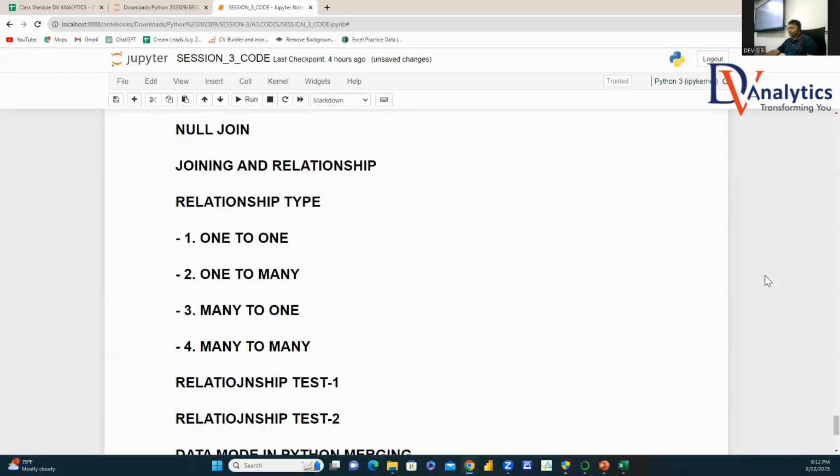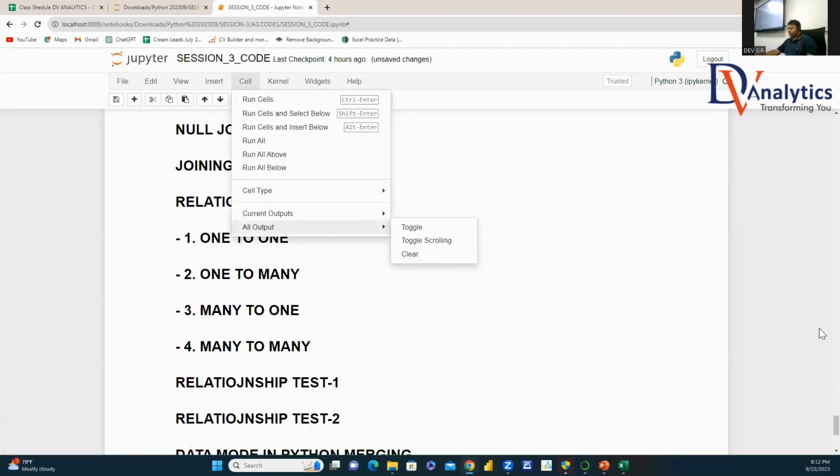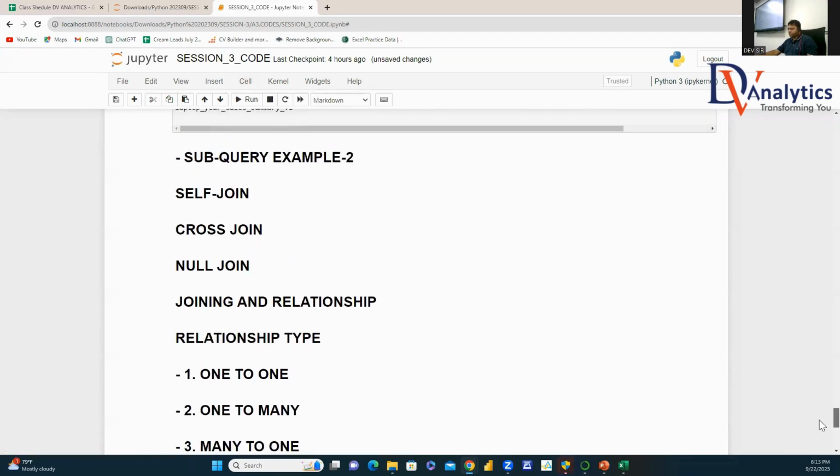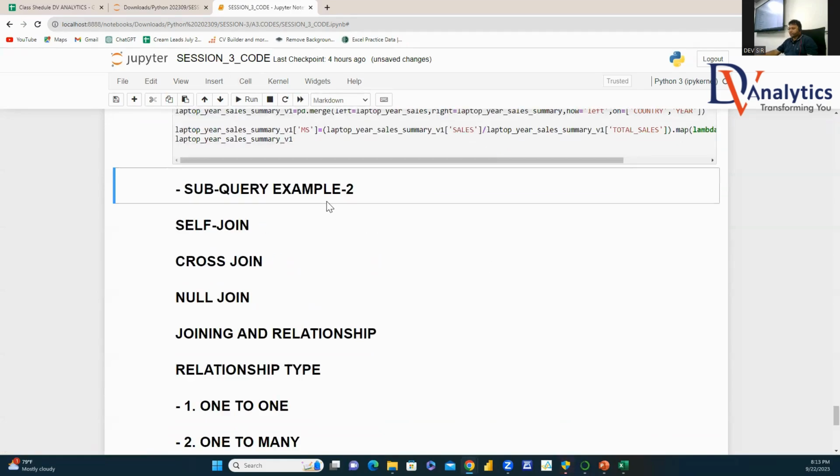how to go for cleaning this? Always go to cell, choose this all output as clear. Now we'll do the third one, which is the last, subquery by examples. So let me show you here.